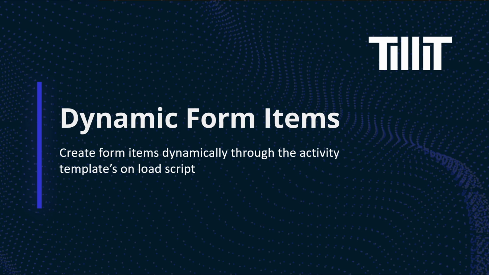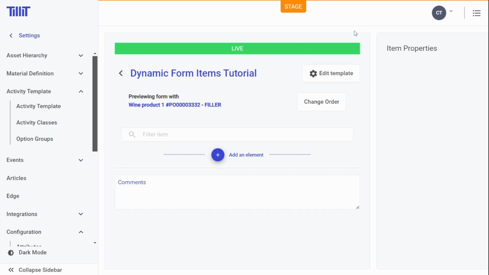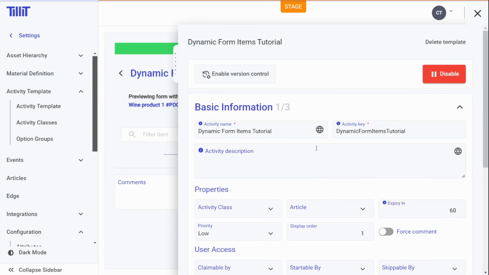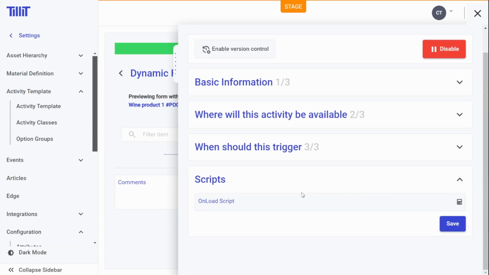To begin, I'll start with an existing activity template. Right here you can see that the template is empty, there are no items yet. Next, click on Edit Template, and in our script section we'll expand it and we'll see onload script.